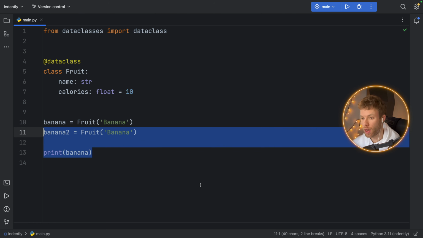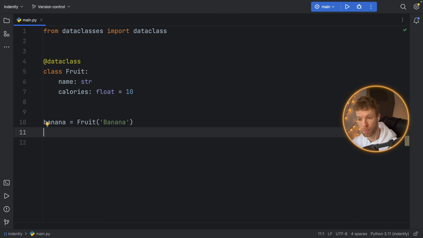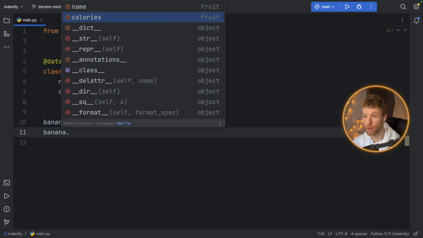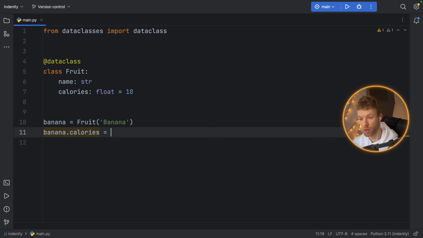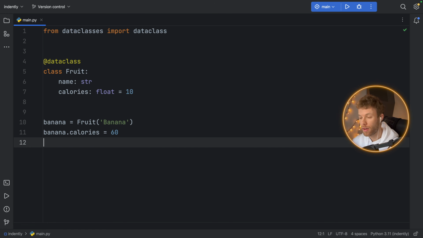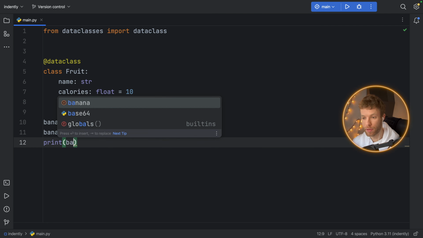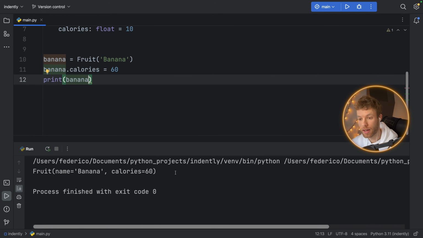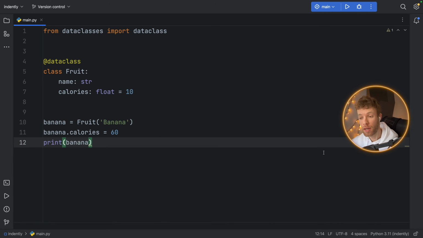But let's go back to having only one banana. It's also important to understand that you can change these values. You can type in banana.calories and you can say, okay, the calories are not really 10, they're more around maybe 60. And if we print this banana now, we will have 60 calories in this model. And maybe you don't want that.